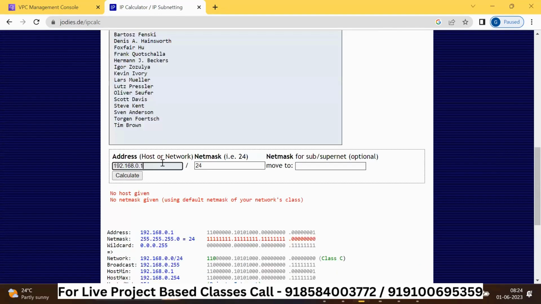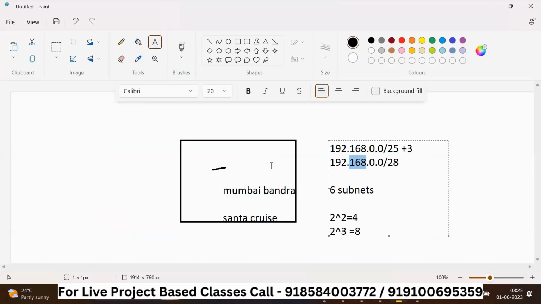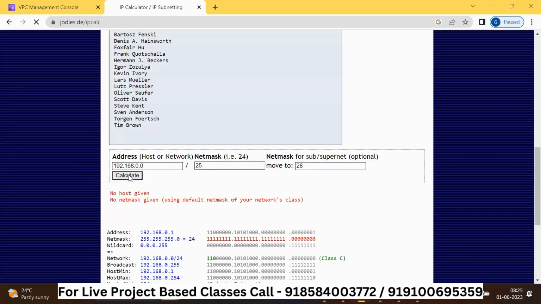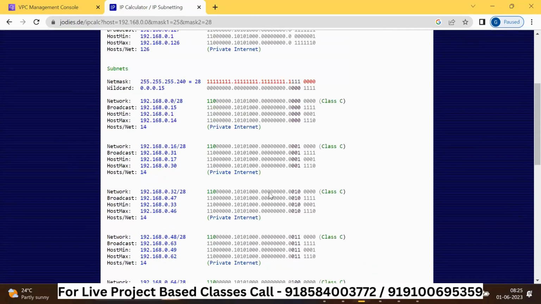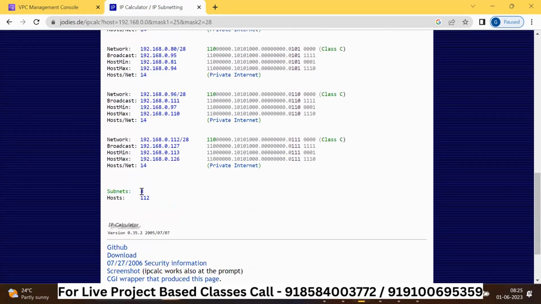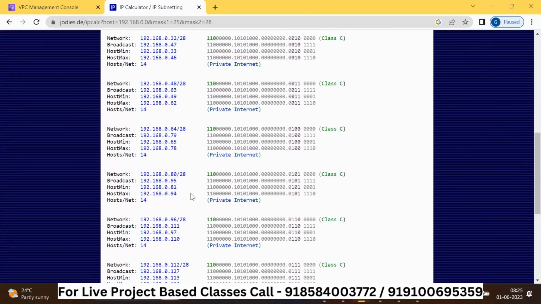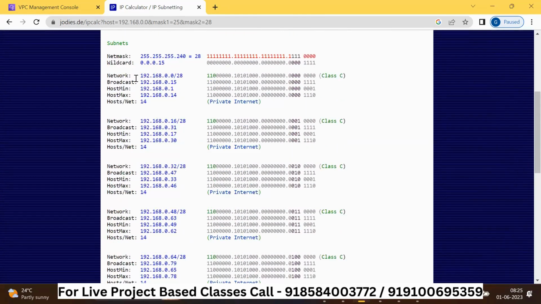Okay, so suppose here I want to calculate this thing. It is /25 and I am moving it to /28, adding 3 more for the subnets. So let's calculate it. You will get 8 subnets, in which you need to use only 6 subnets. So this is the IP range for the first subnet, this is for the second, and so on.